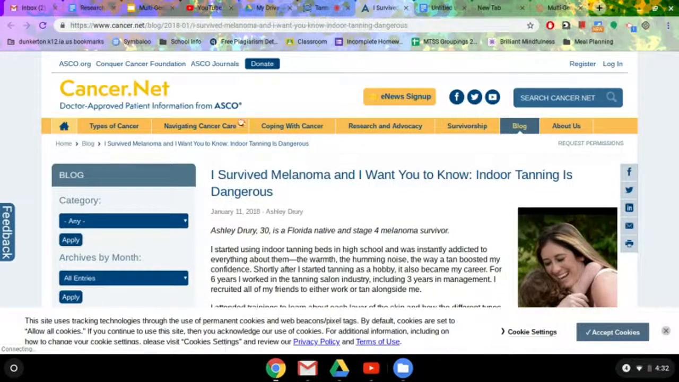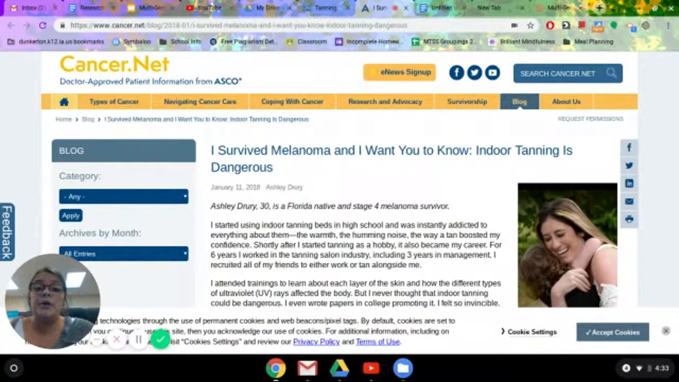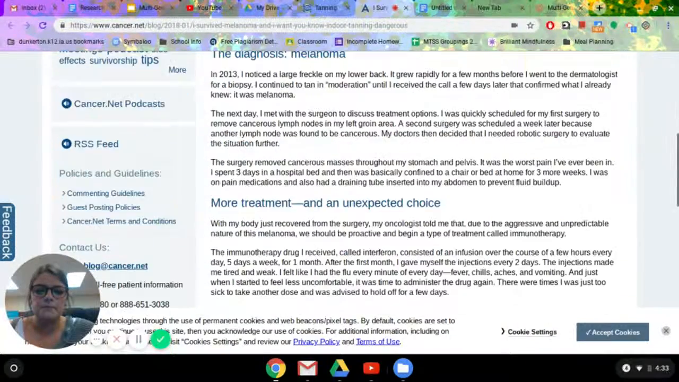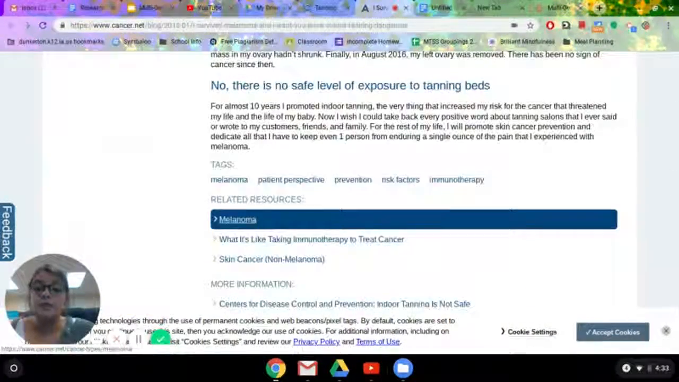And then this next one, I read this article. It's an article about a woman who had melanoma, and she almost died. So, yeah, don't get in a tanning bed. That's a pretty good article. She survived. Thank God.